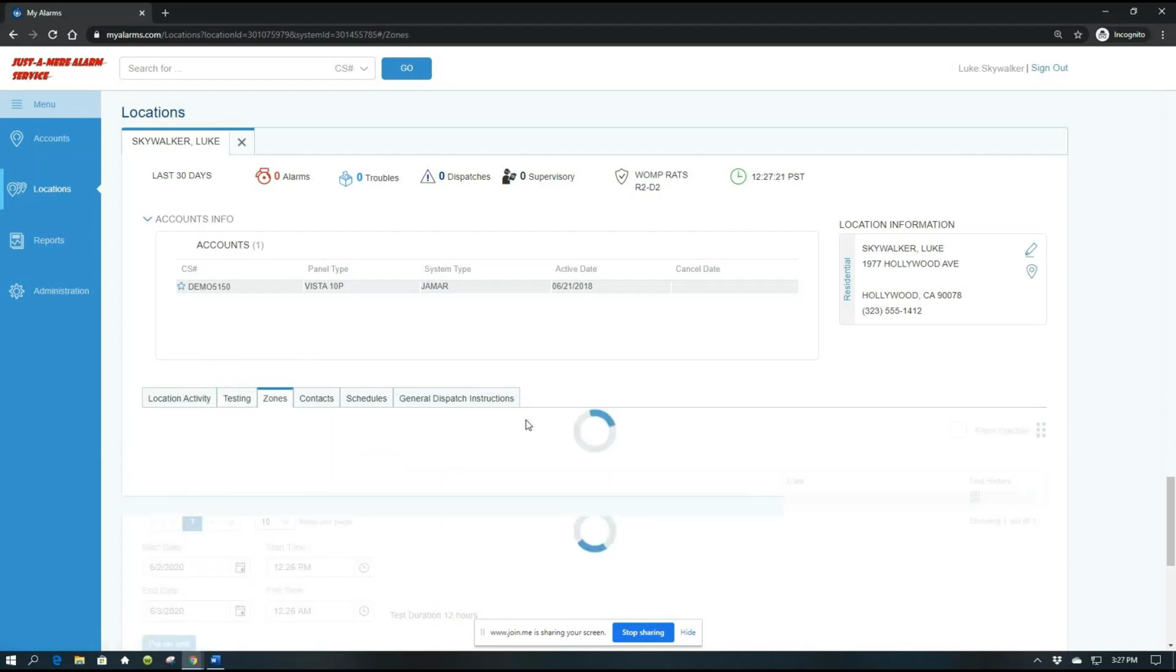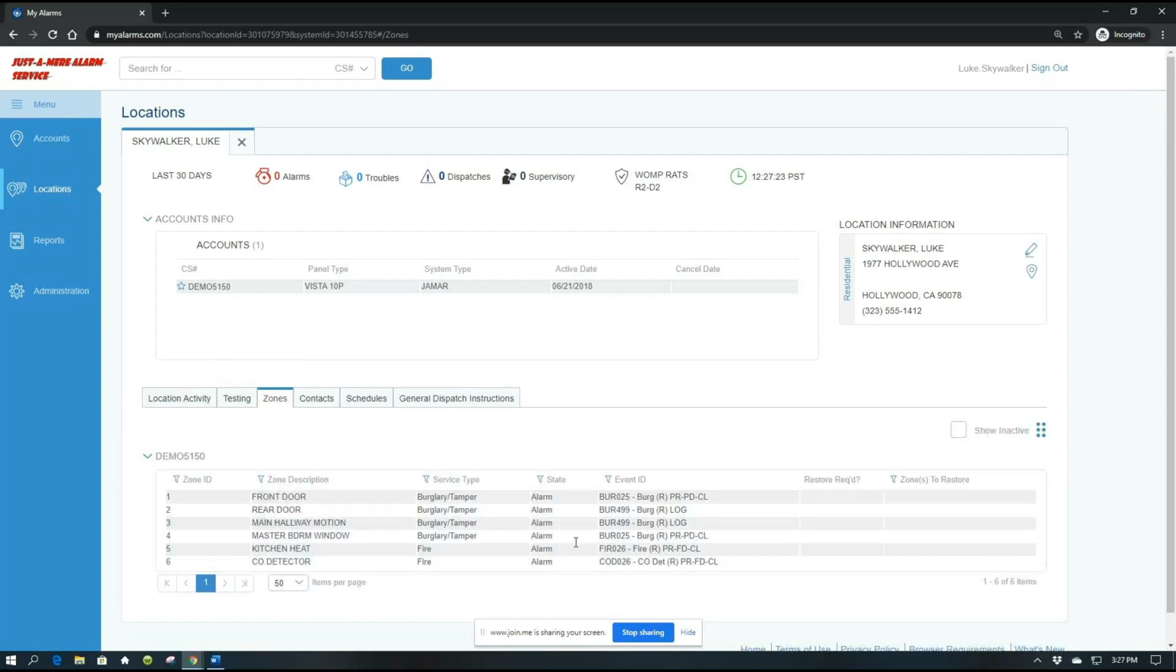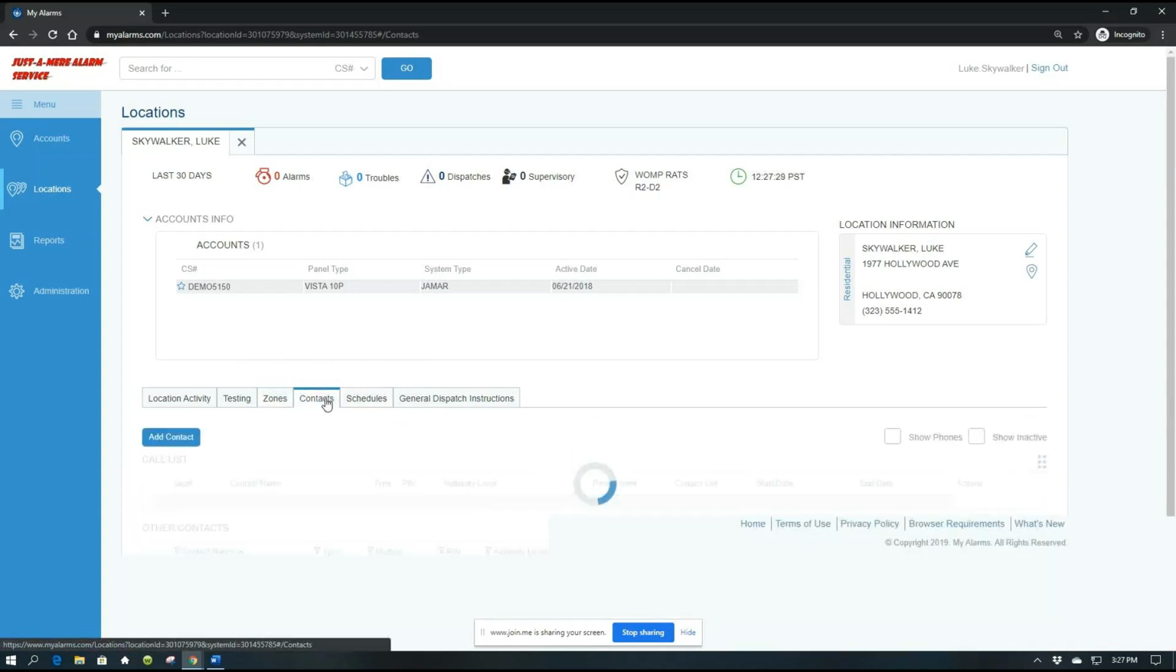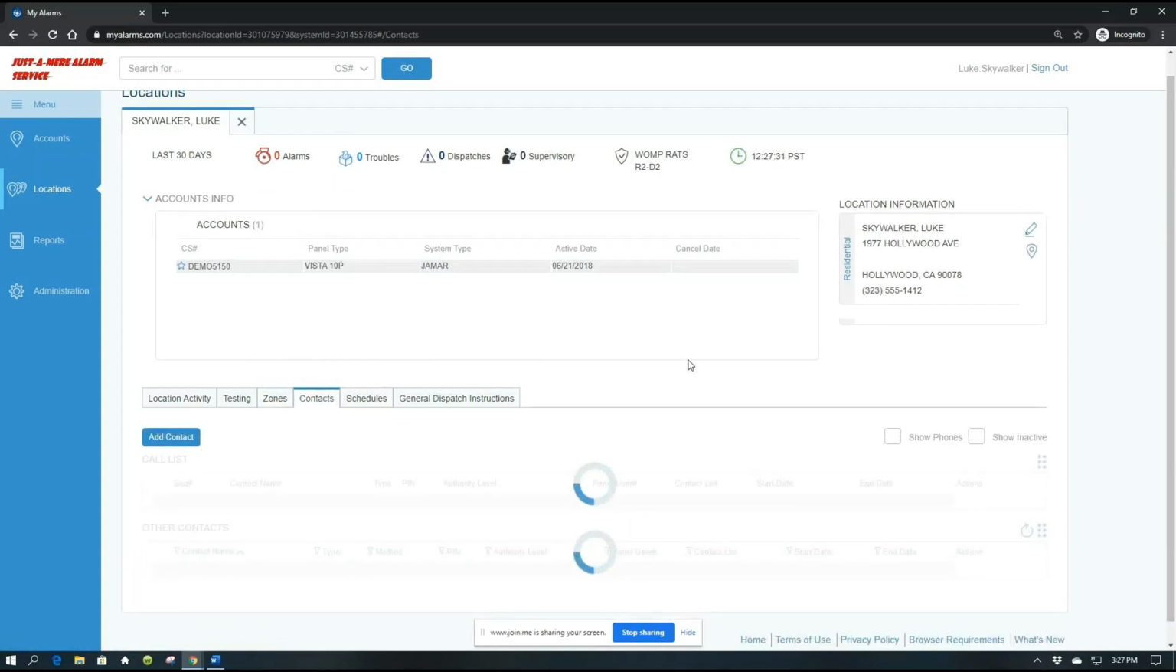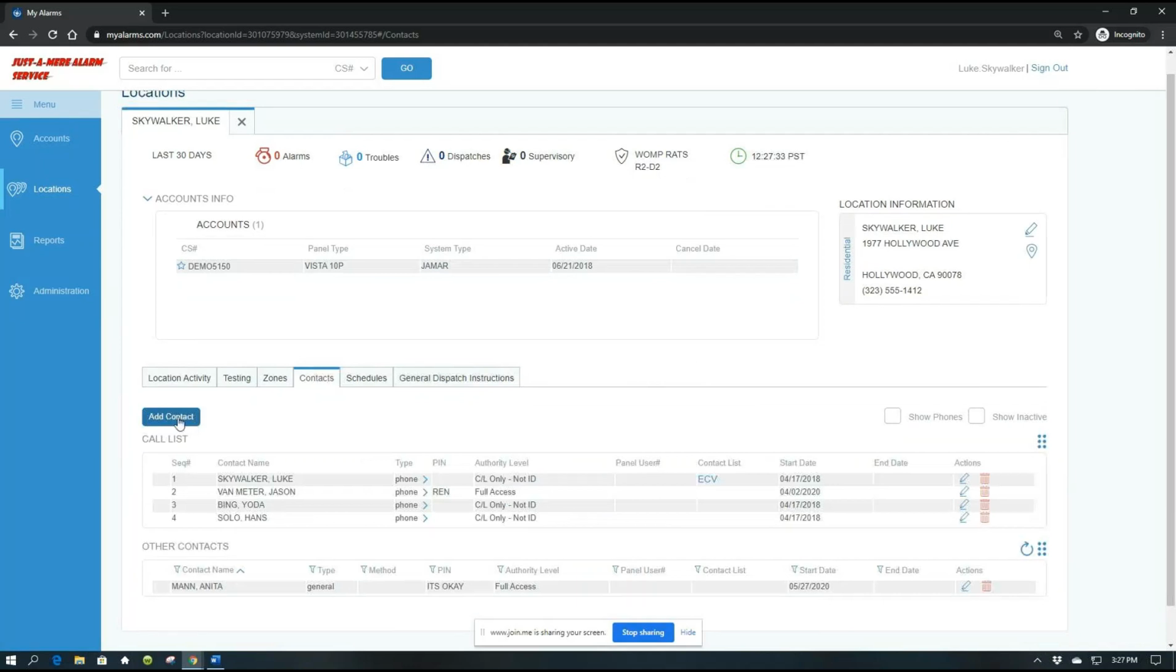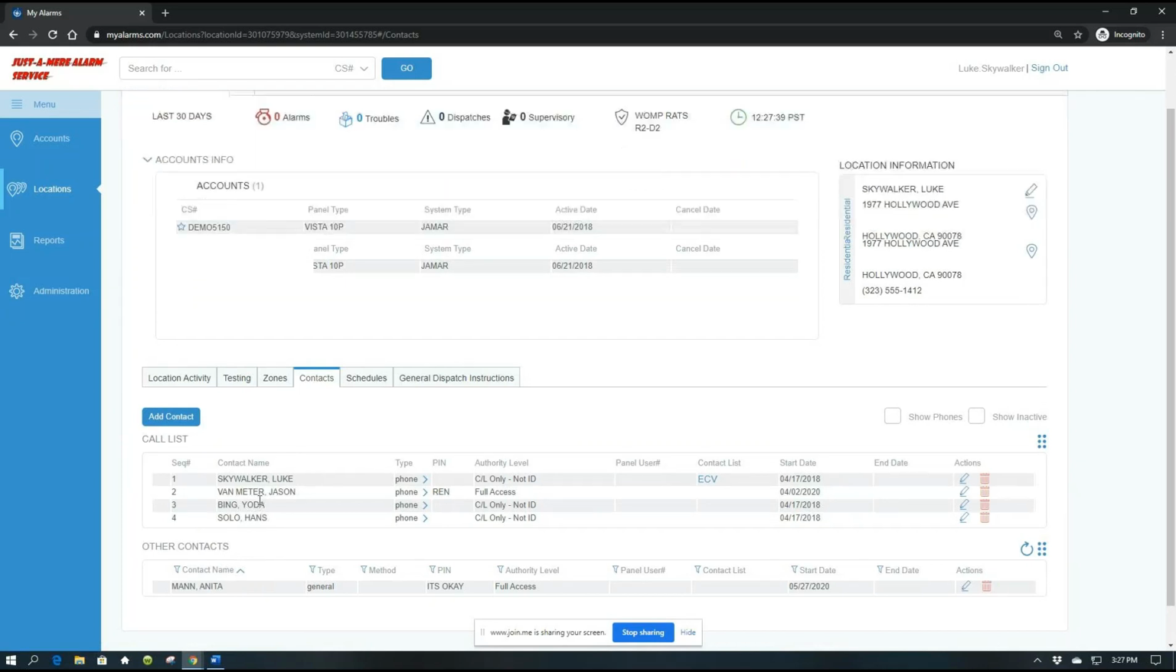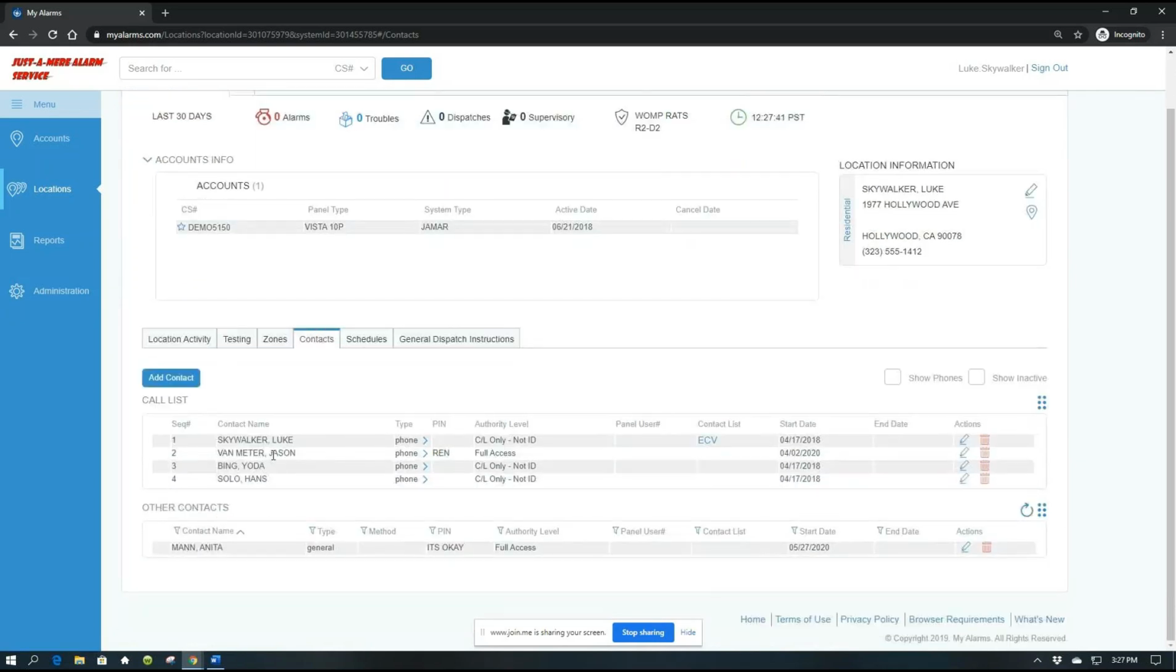Now zones, once again, are going to be view only right now. They're all locked down. He's only looking at the stuff just like SpongeBob is. But on contacts, Luke, I trust. So Luke, I've got opened up. Luke can add a new contact. He can change the order of the call list. If he wants Yoda to be second instead of Jason, he just clicks and drags. And now Yoda is second on the call list and Jason's third on the call list.